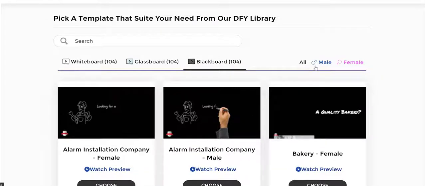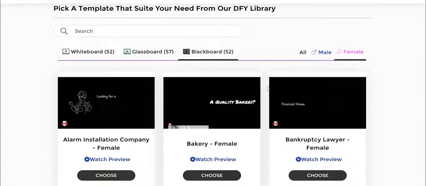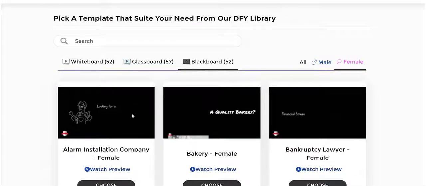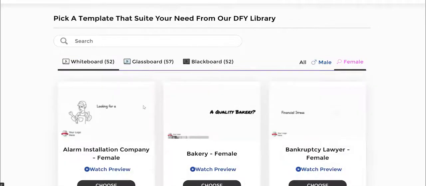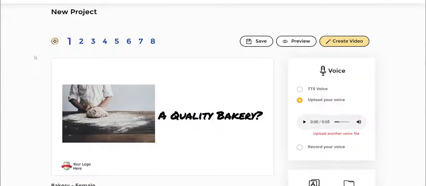You got male and female voiceovers for these, so it's very, very powerful, so you can reach different industries. We went a step further and we allow customization on top of it as well. So for instance, any one of these templates that I have, let's say a bakery, I choose a bakery template here. Once you load the template, there are two things you can do.